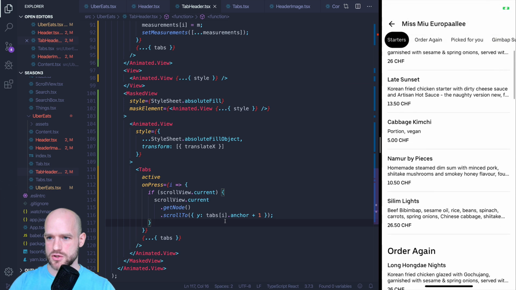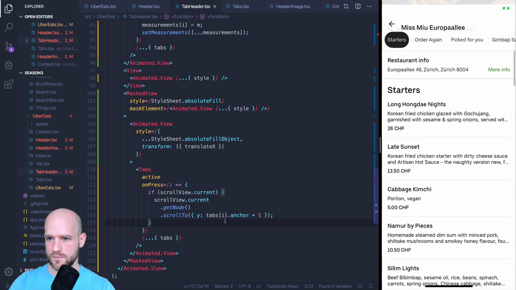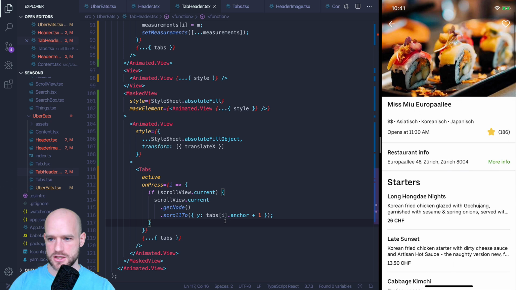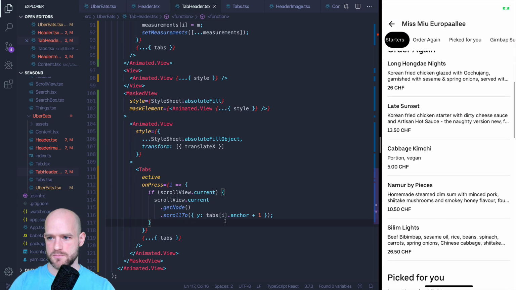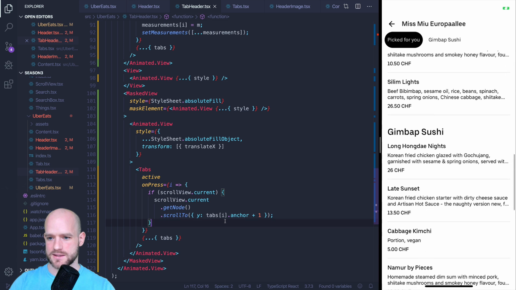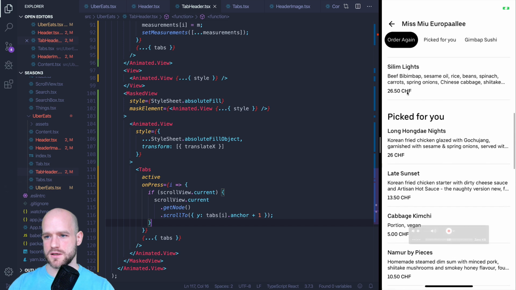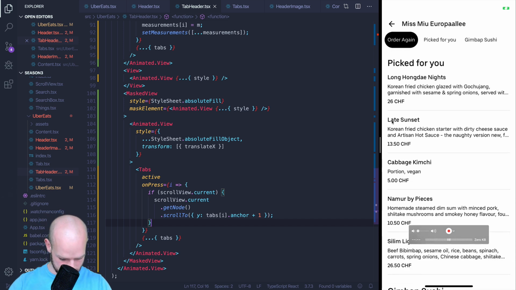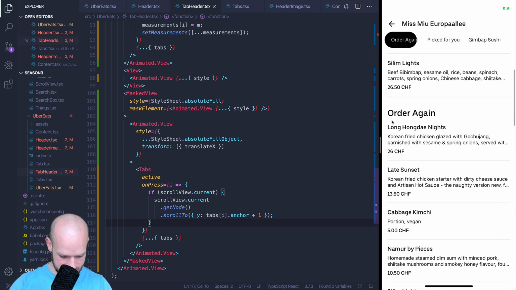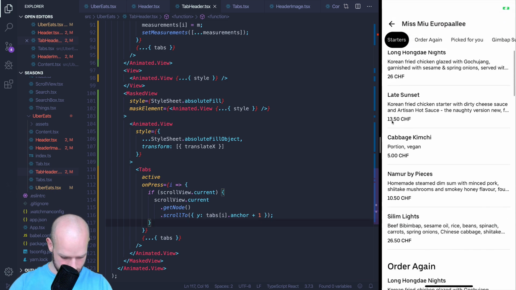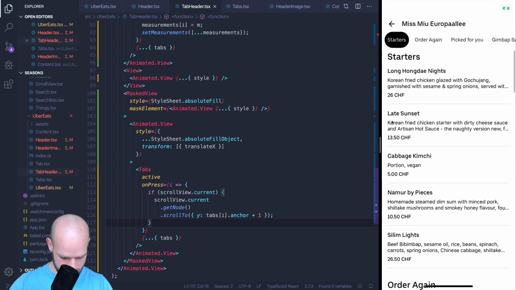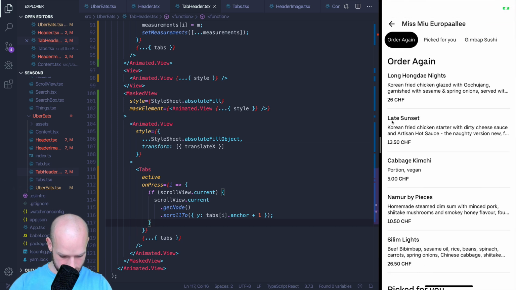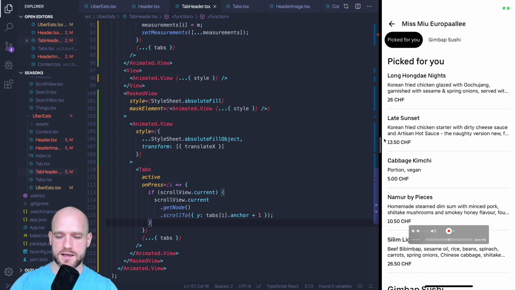We have some issue here with the value initialization. The last one was selected first, but other than that, it seems to nicely switch to the proper values. And if I tap here on picked for you, it's selected nicely. So I can go to picked for you, go down, go up. It's pretty nice.